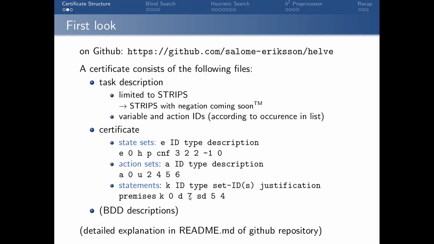And the third type of line that you can have is a statement line or knowledge line, so that's where the K comes from. That is what we have seen before in these high-level certificates, these pieces of knowledge that we collect, these statements. So you start the line with K, you give it an ID again, you say which type of statement it is. It can be a statement about deadness, statement about subsets, or statement about unsolvability. Depending on which type it is, you need to say which set IDs you are talking about.